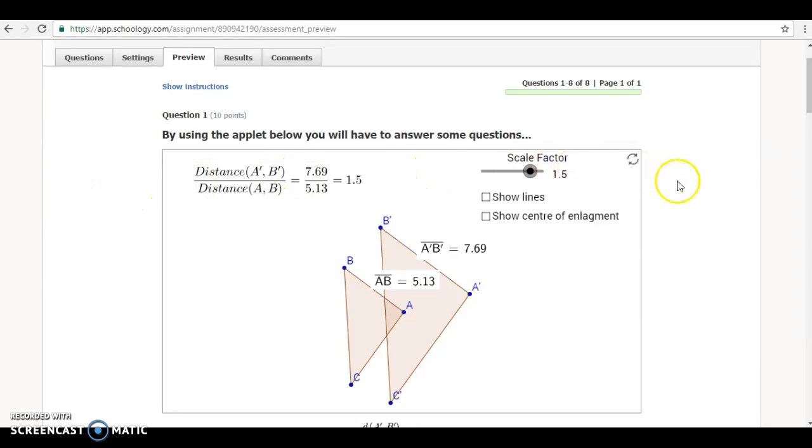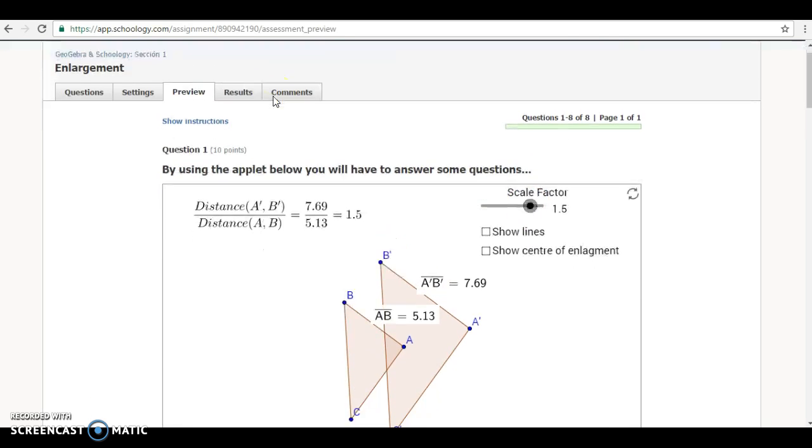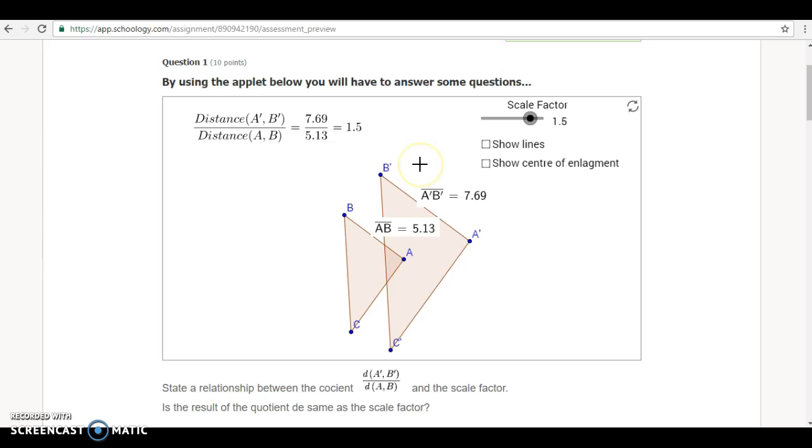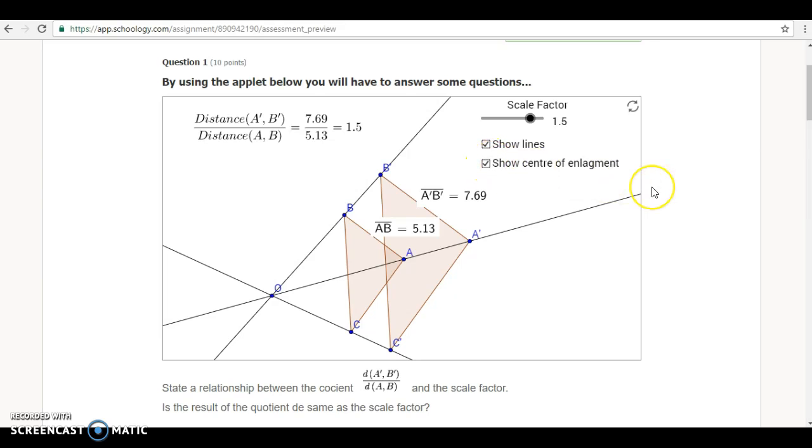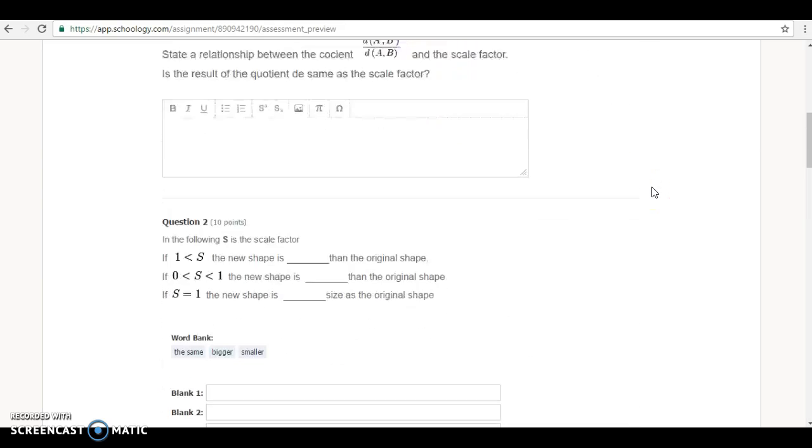Hello, in this tutorial we're going to show how to create this kind of thing: a test or quiz inside Schoology. Inside the test or quiz you will find this applet, or any applet that you wish to work with, and below the applet the questions for the students.